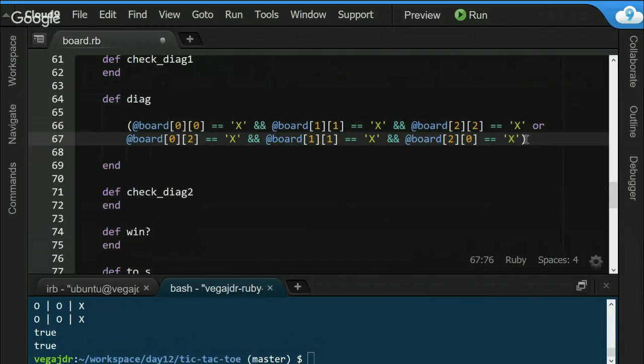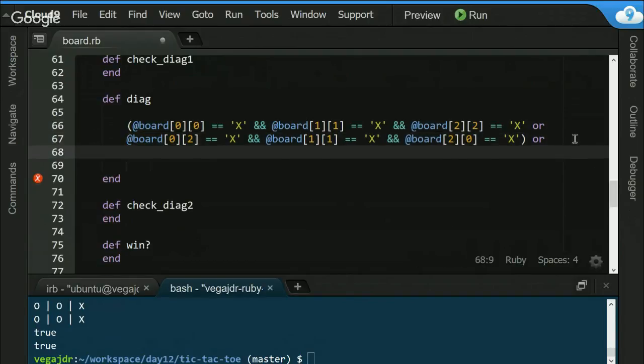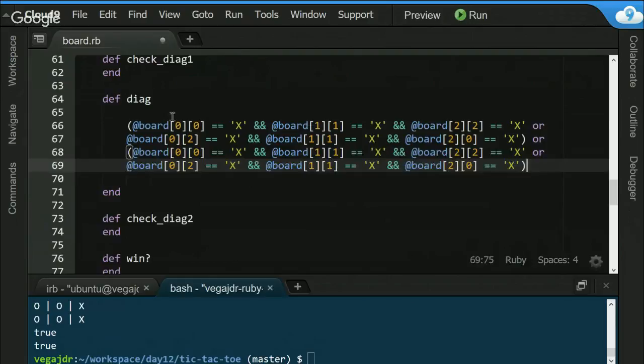And then I believe what you're saying is then you do another or with the second expression, checking for, yeah, with O's instead. Instead of check, you go to false.